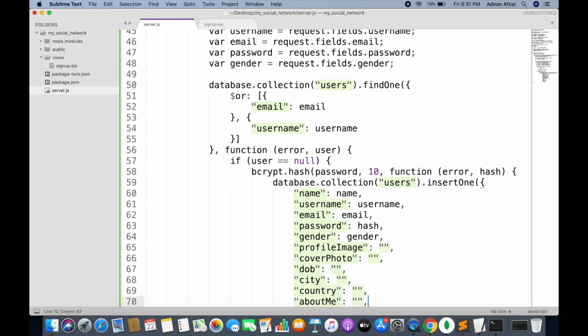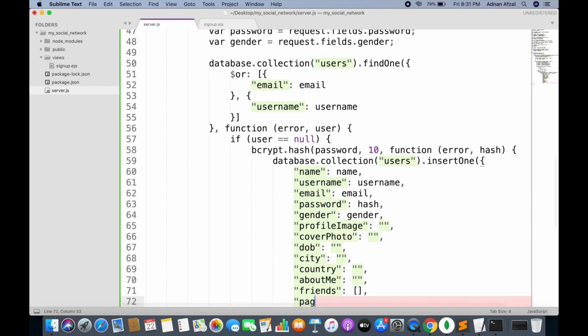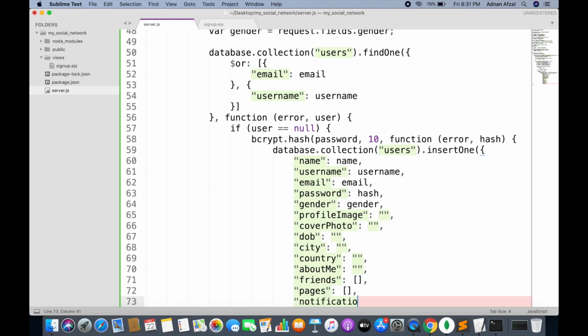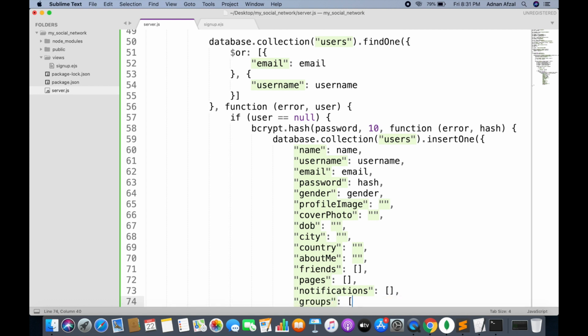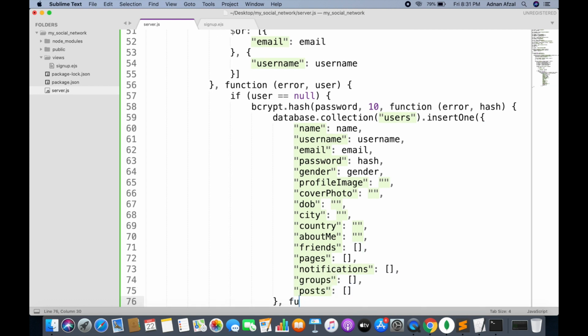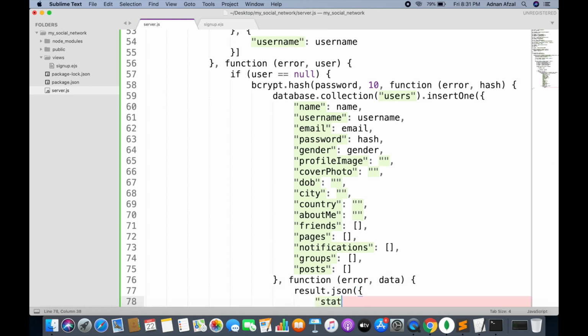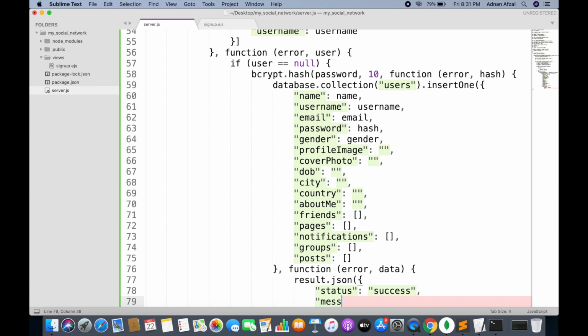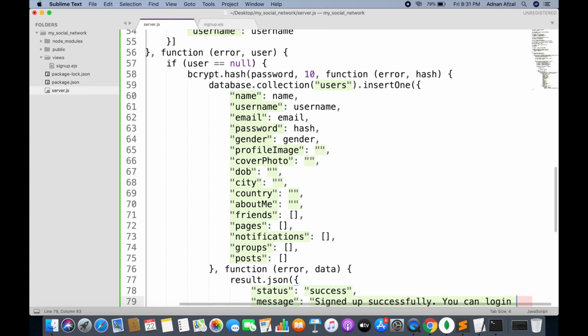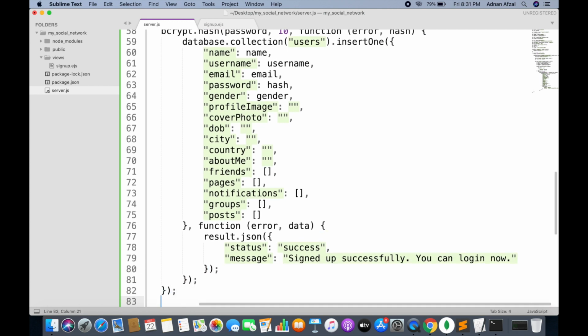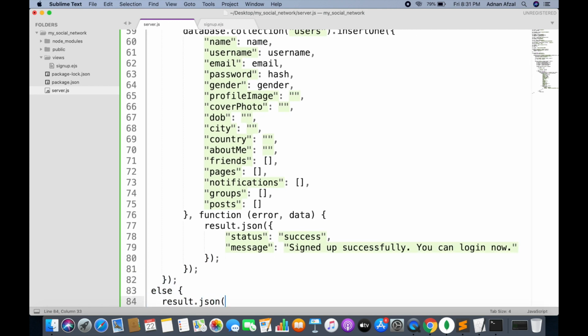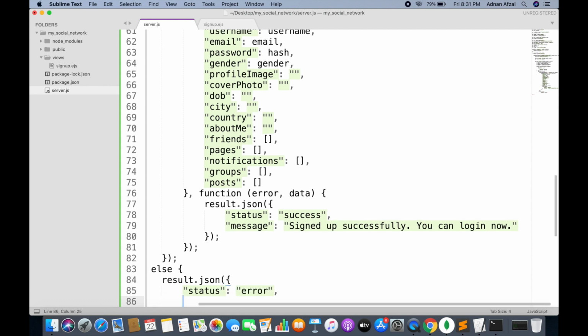Country, about me, friends will have an empty array. Pages that he has liked, notifications that he has received, groups that he has joined, posts that he has posted so far. And this is the callback that will be called when the data is successfully inserted in the users collection. We are simply displaying a message back to the client that the user has been created and he can log in now. And if the user object is not null, which means that the email already exists, we are just sending an error message back to the client.